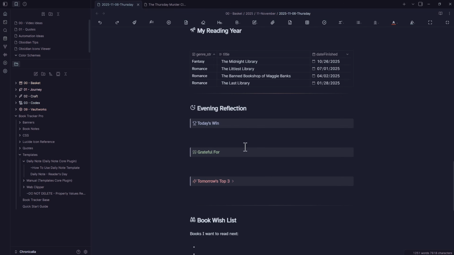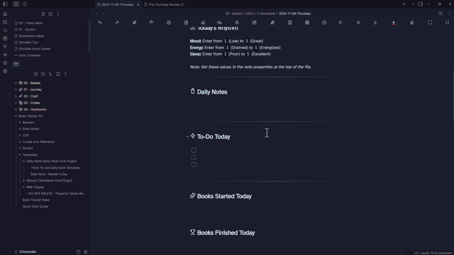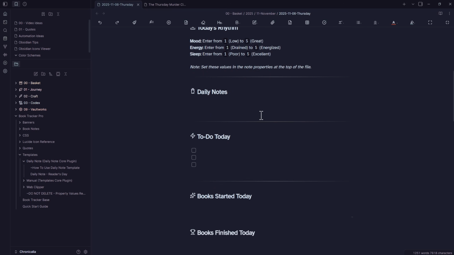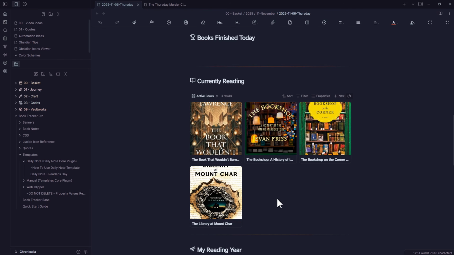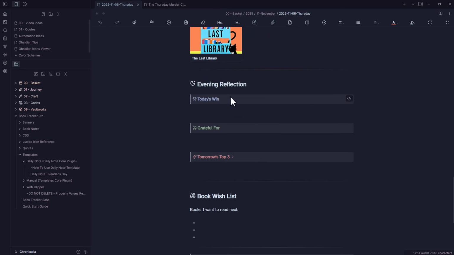Next is an evening reflection. I set this whole note up to go through as you would go through your day. How are you doing this morning? How was your sleep? How's your energy? How's your mood? And then go into your notes, what you have to do today, what you did today book-wise, a reminder of what you're currently reading, your reading year, and then finally in the evening, your reflection.